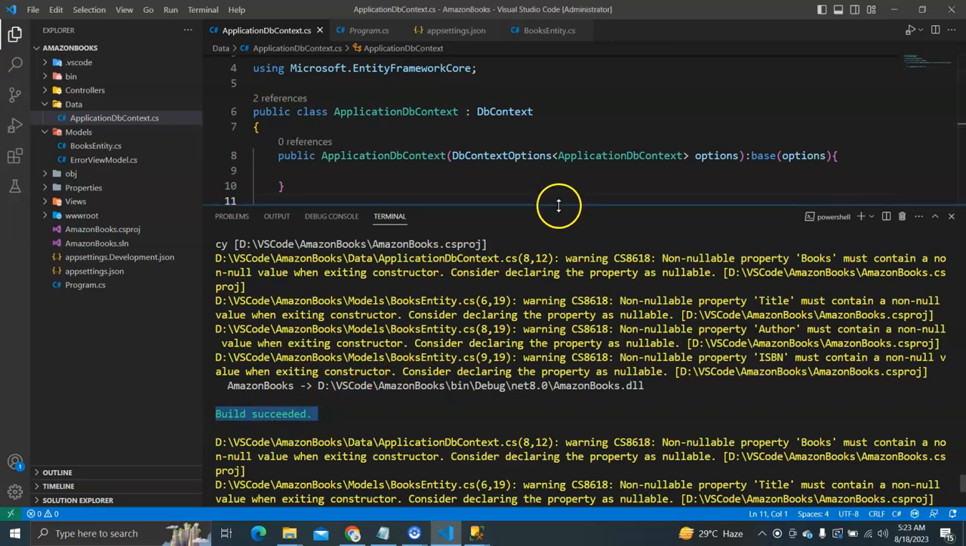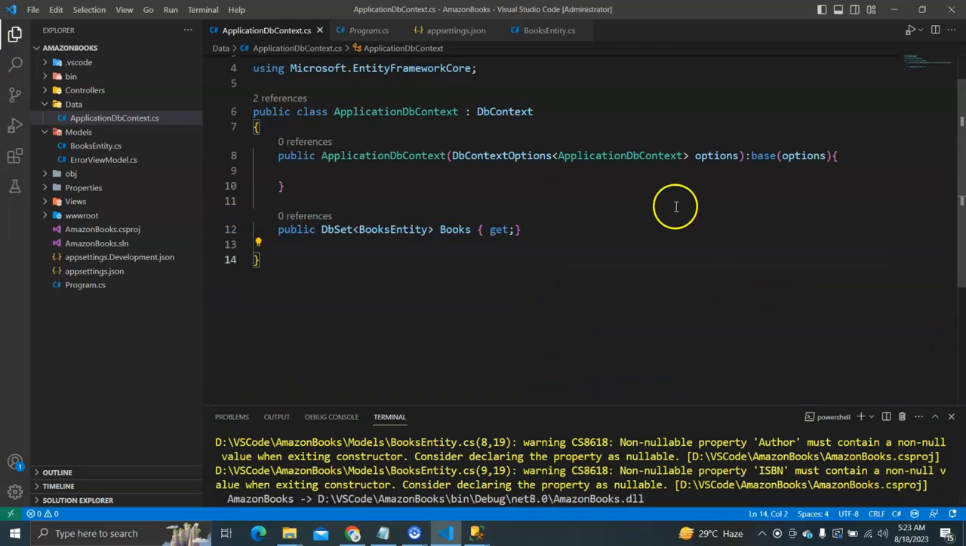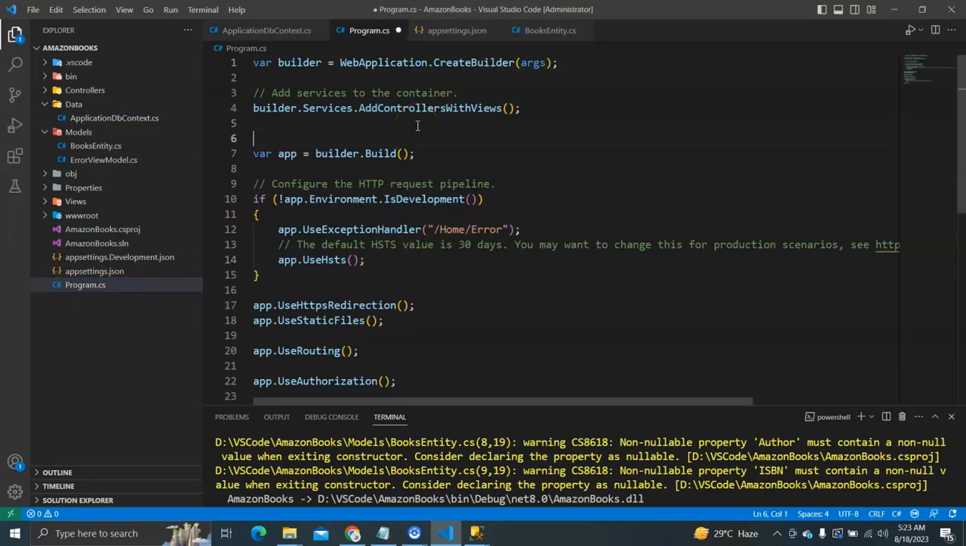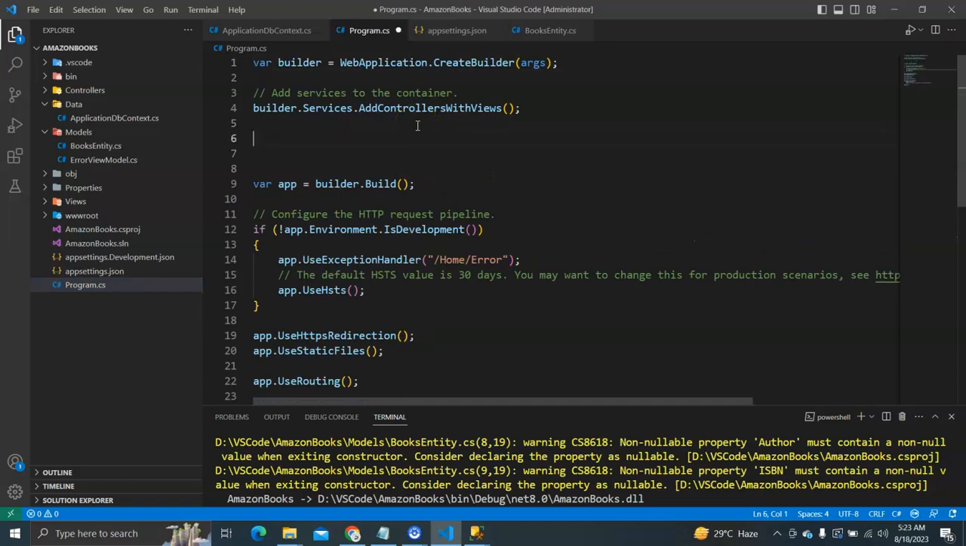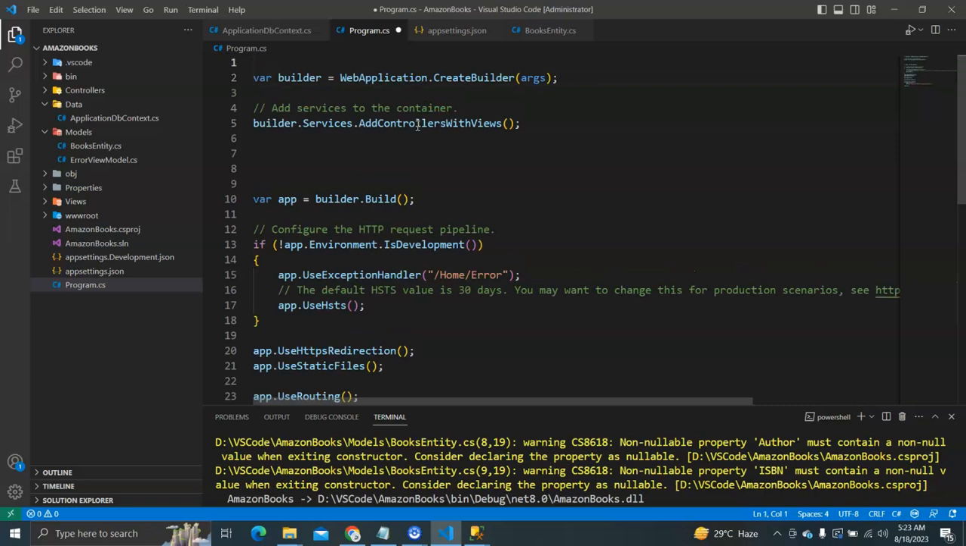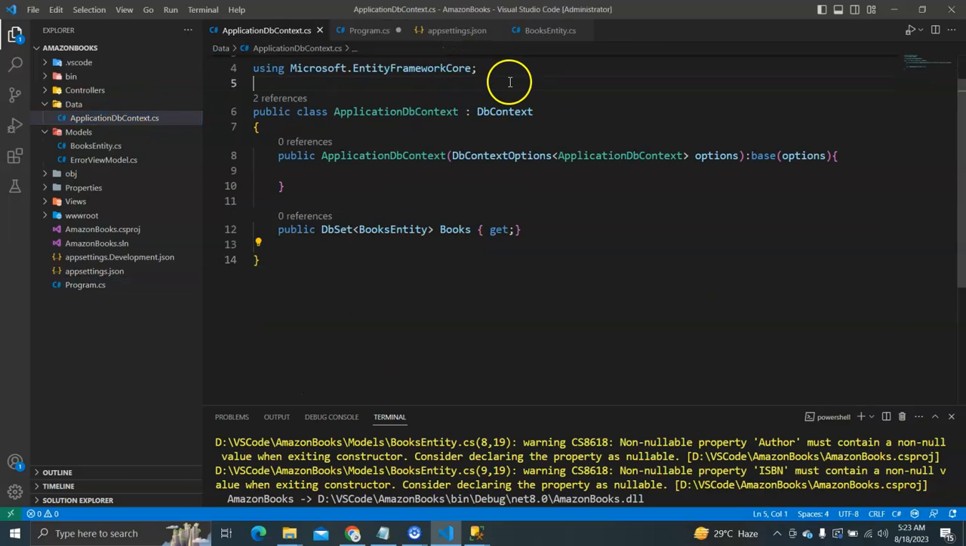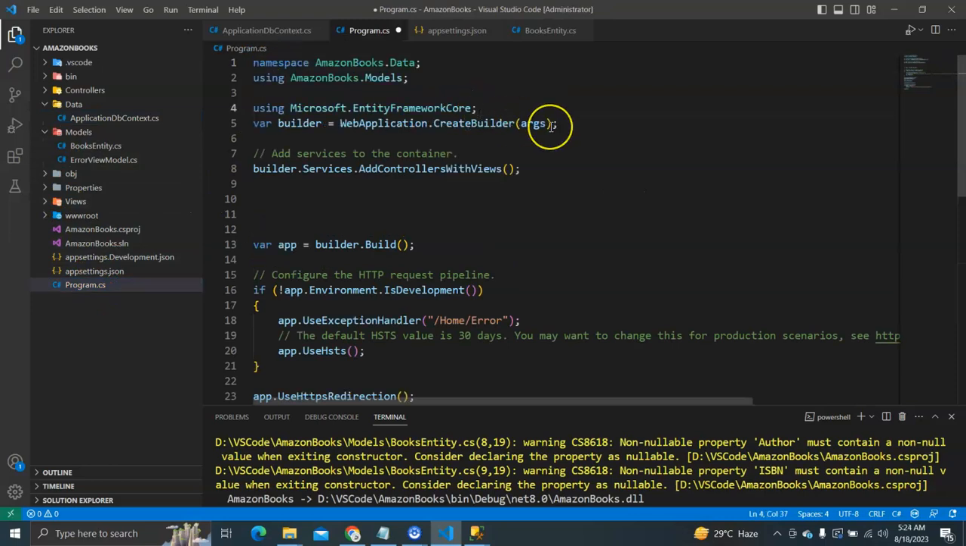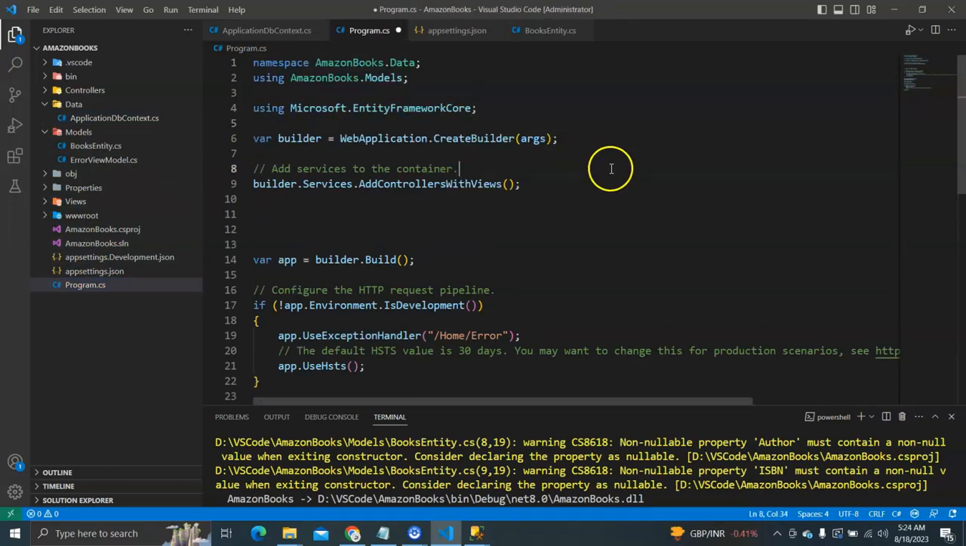So now there's one more thing we need to do before we run the migration command, which is that we need to add some code in Program.cs. Here we need to call the connection string and the ApplicationDbContext class. So for that, let us use the namespace and the references. The first references we need, we'll copy them, go to Program, and paste them over here because we'll require all these references.